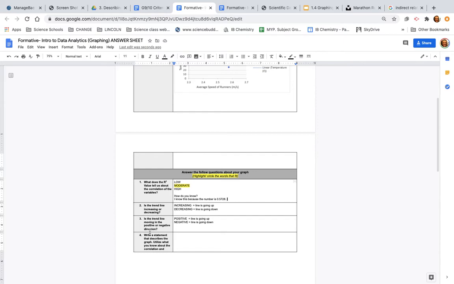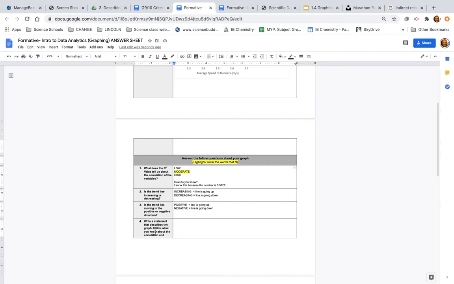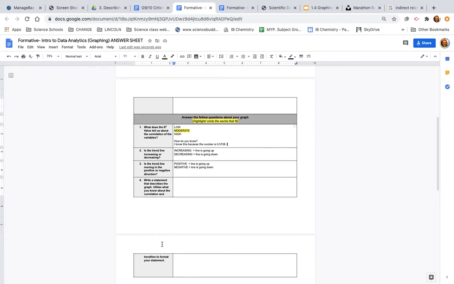Is it increasing or decreasing? Is the trend positive or negative? All right, so in other words, as the temperature increases, what happens to the runner speed? Okay, and then the last one, write a statement that describes the graph and utilize what you know about the correlation and the trend line to format your statement. So here is where you're going to summarize everything you've done in 1, 2, and 3. You're going to make a statement that explains the trend of your graph. What is the correlation? What is the relationship? What is an example? Etc., etc.